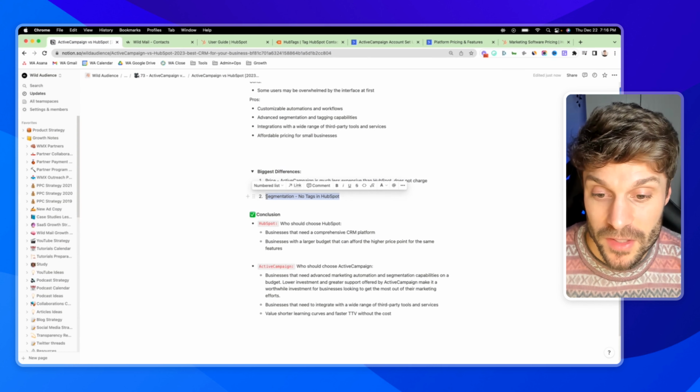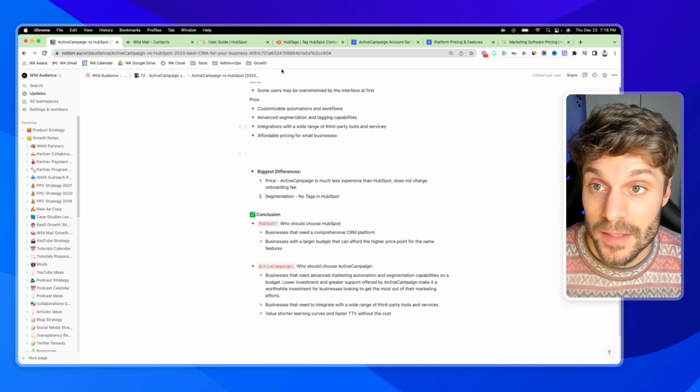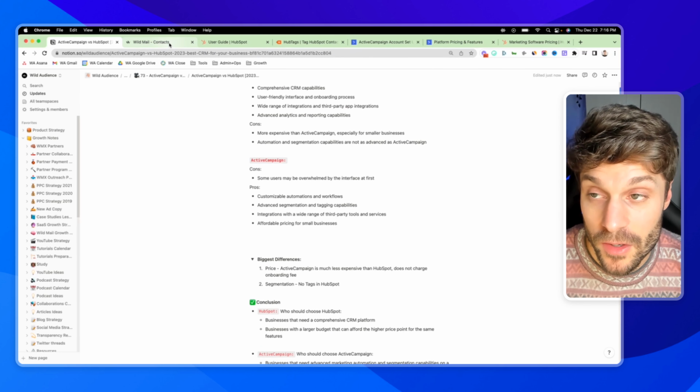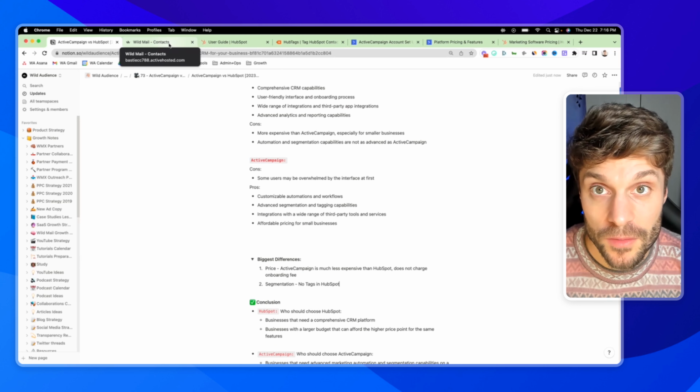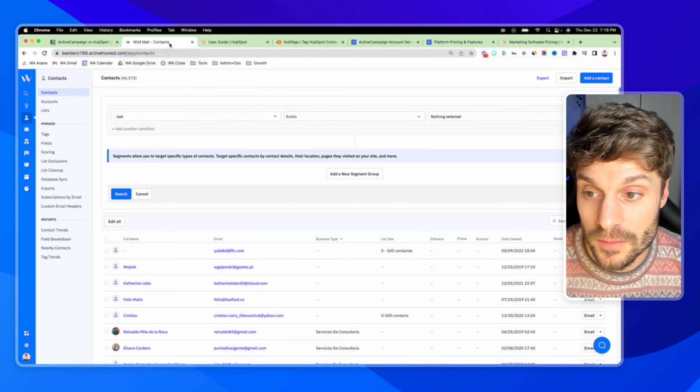And then the second biggest difference is the segmentation feature is not as strong in HubSpot because they don't use tags. Now, tags are one of the best ways to segment, get a snapshot of your contact's behavior when they take certain actions, or if they have interest in certain products. I can show you here in this example contact.